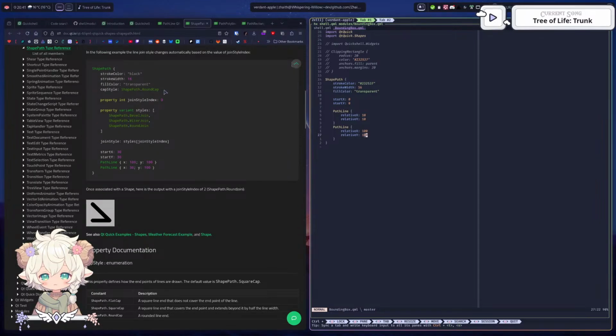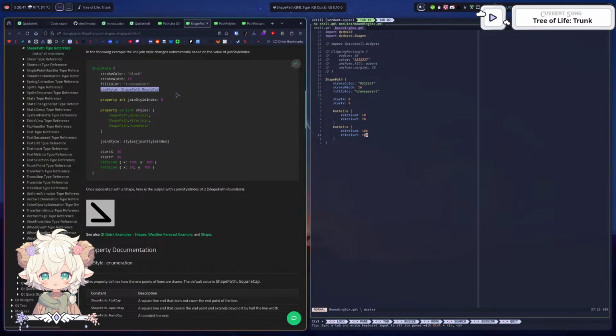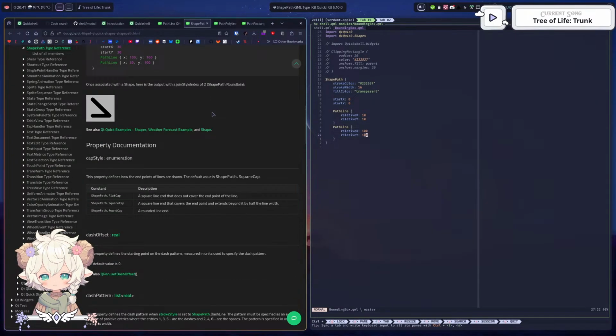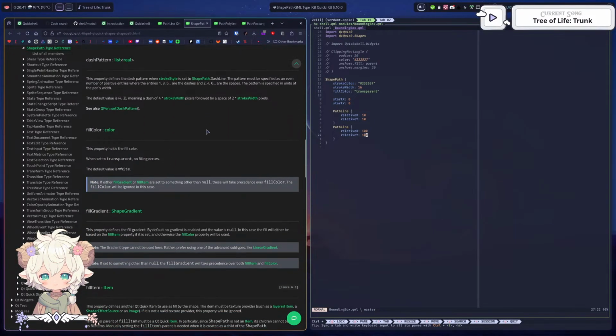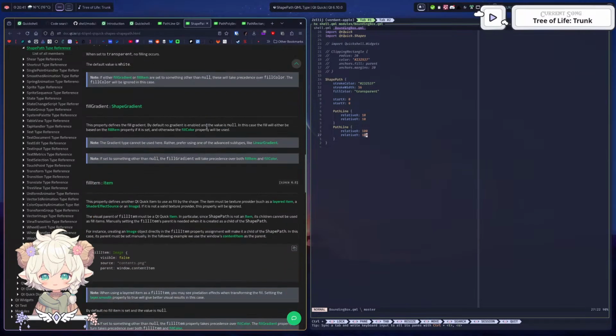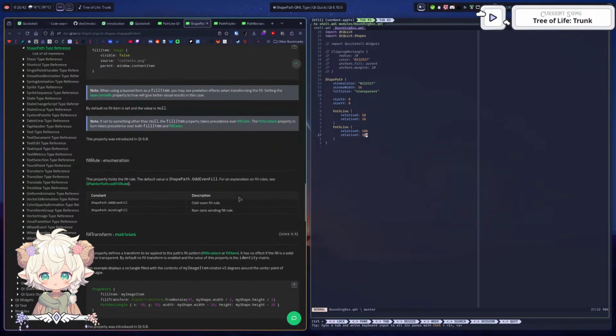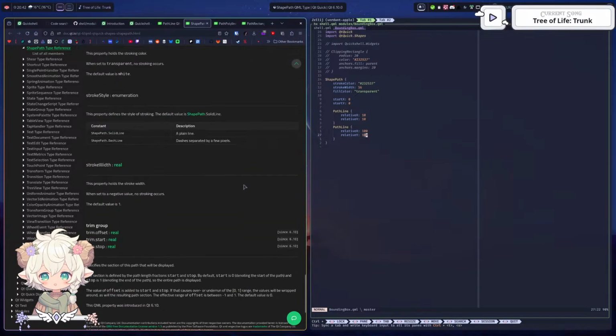Do I need to define the cap style as well? Square cap, so no, I don't think so. Dash offset, dash pattern, fill color. Property was the fill color. When set to transparent, no filling occurs. The default value is white. Fill gradient, fill item. Item to use as fill by the shape.